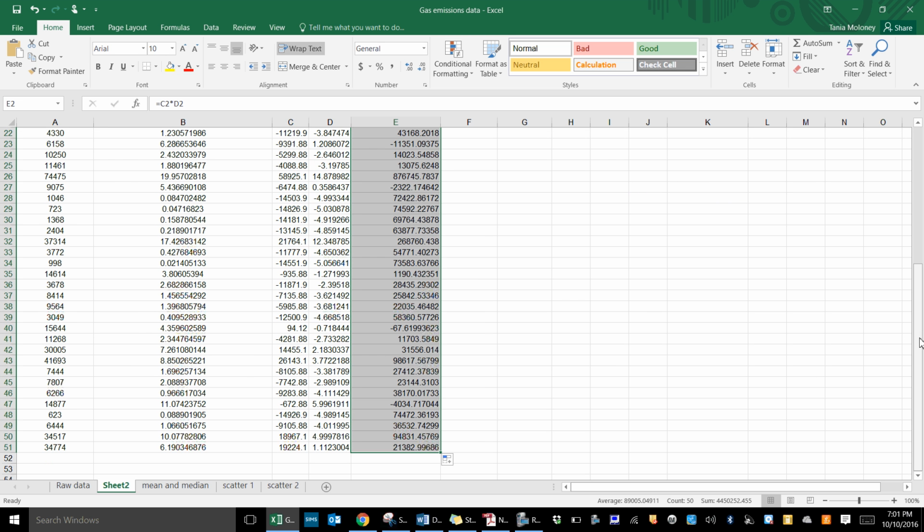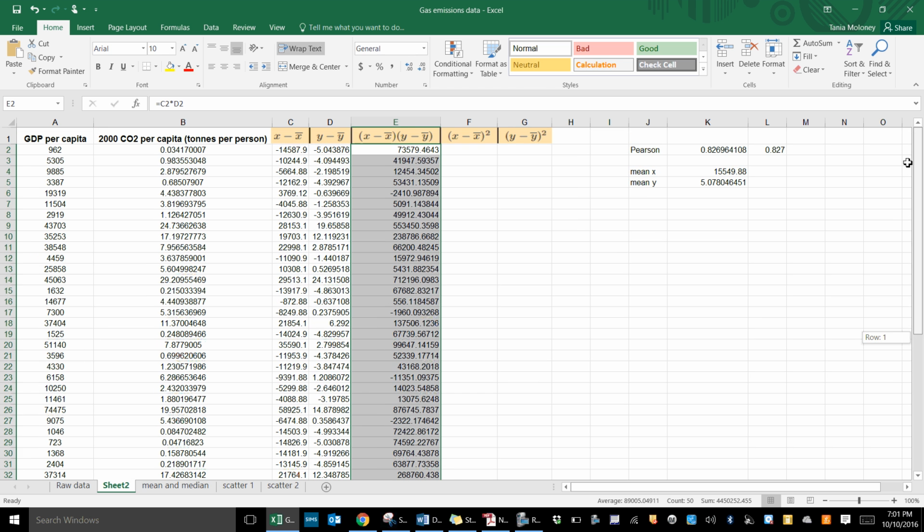I know this is a long process, but you do need to show one of these worked out by hand. Once you've shown one worked out by hand, you don't have to work out your other ones by hand.